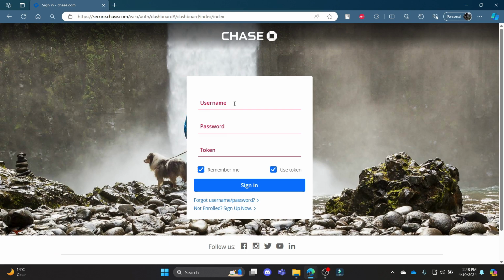After you have written down your username and password, click sign in and then you can successfully sign in to your Chase account. If you have forgotten your username or password, this is the link you want to go through, and if you have not enrolled yet and want to sign up, click this link and you can create a Chase Bank account for yourself.